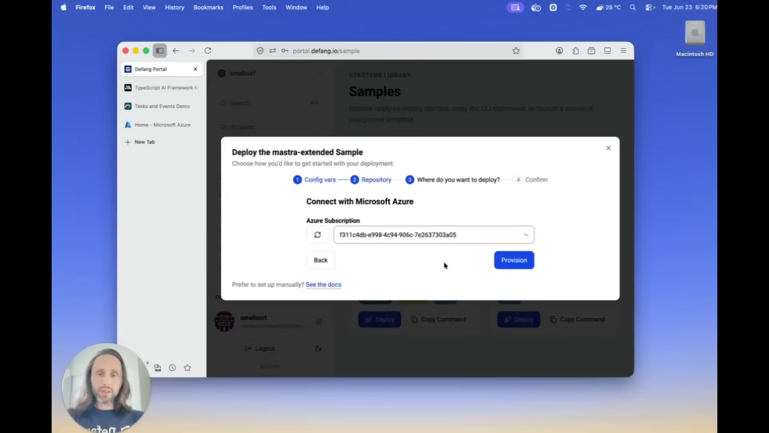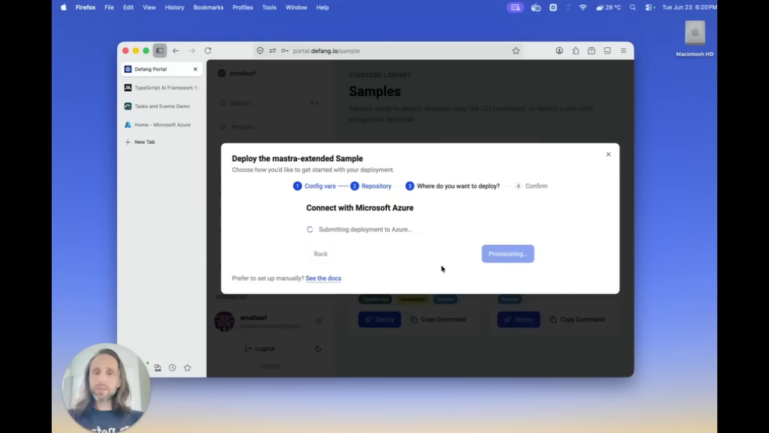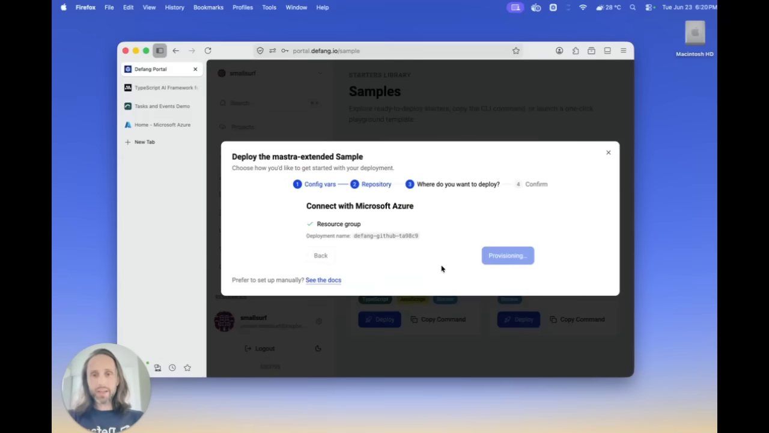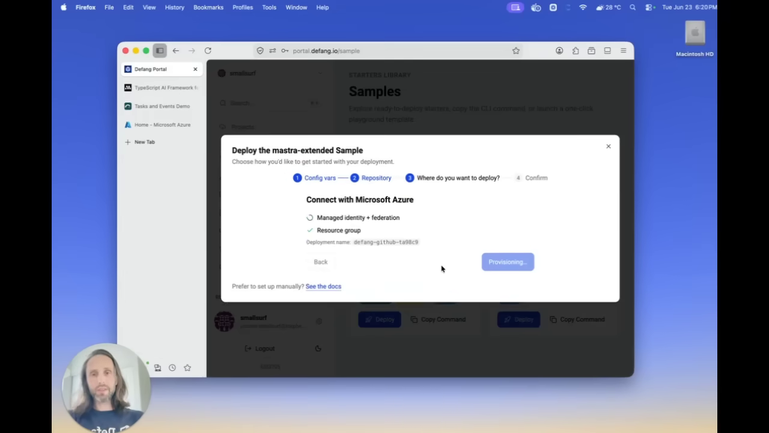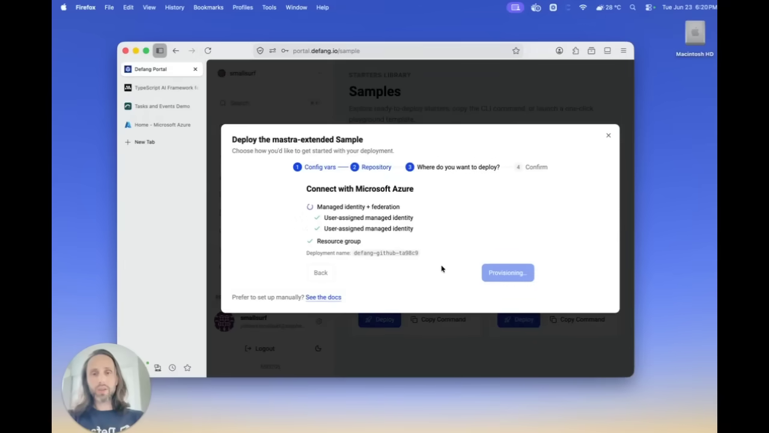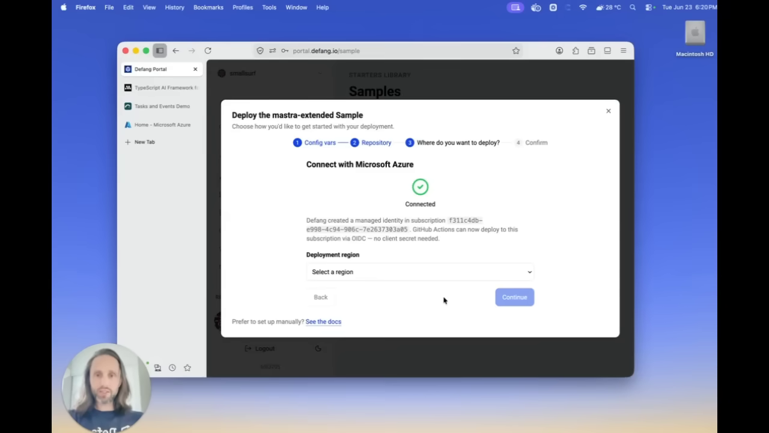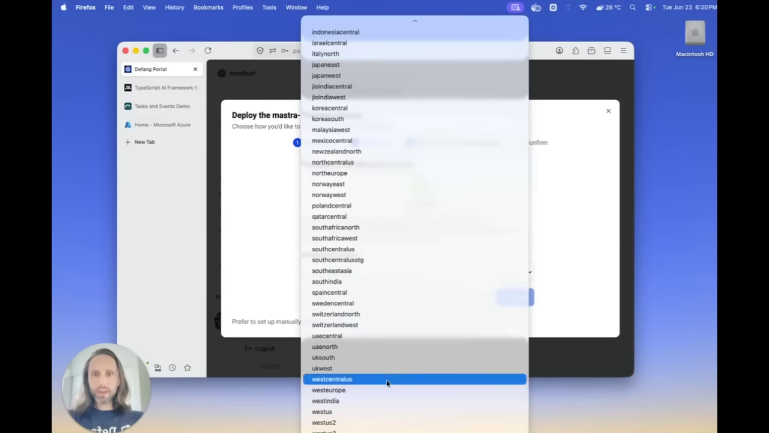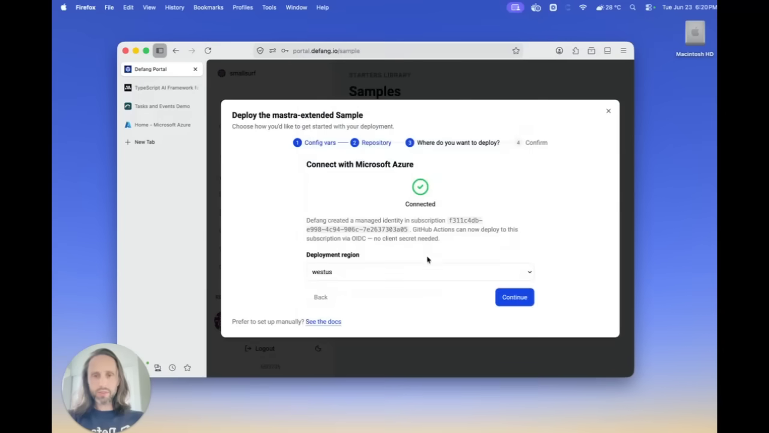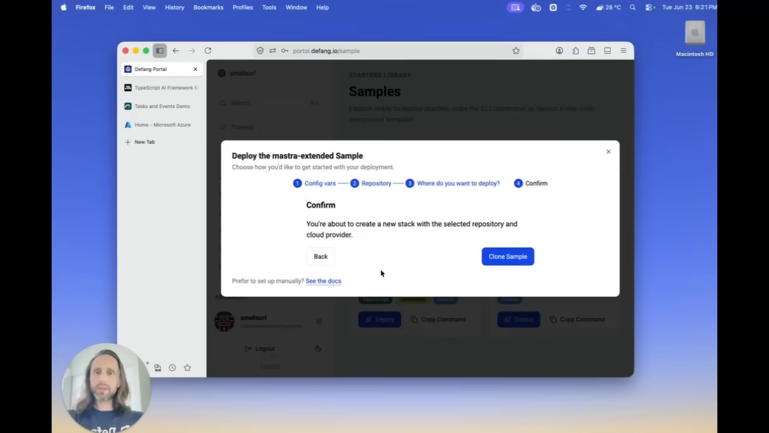All right, I'm going to select the Azure subscription that I want to use, and I'll click provision. Great. So now Defang, like I said, is going to provision an OIDC trust relationship between my GitHub Actions and my Microsoft Azure account. Awesome. We're ready to go. So I need to just pick a region that I want to deploy to. I'm going to pick West US, and we'll click continue. And yeah, we're ready to go. Let's clone this sample and get a deployment started.